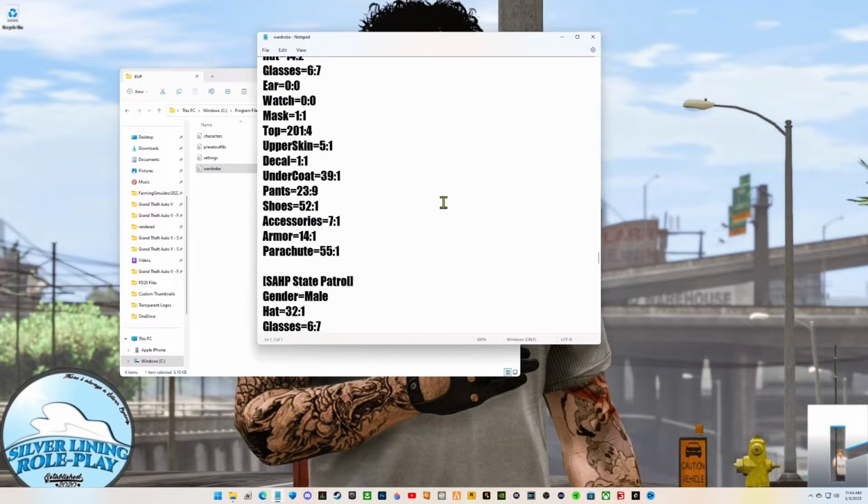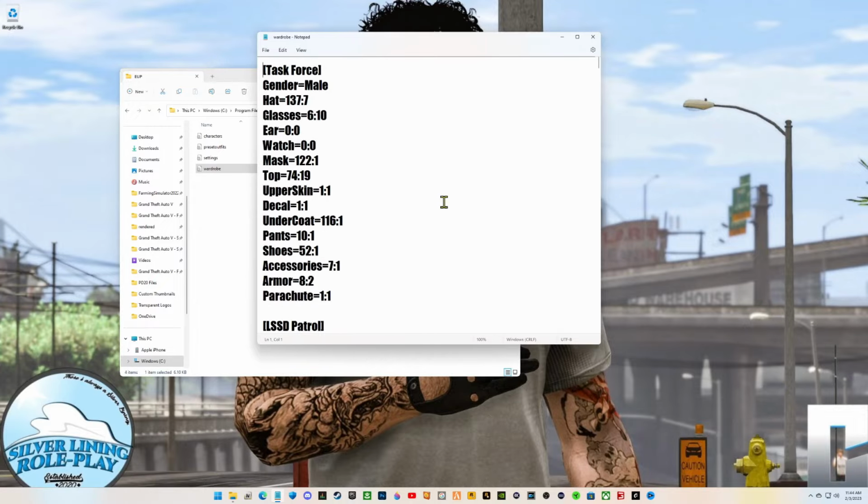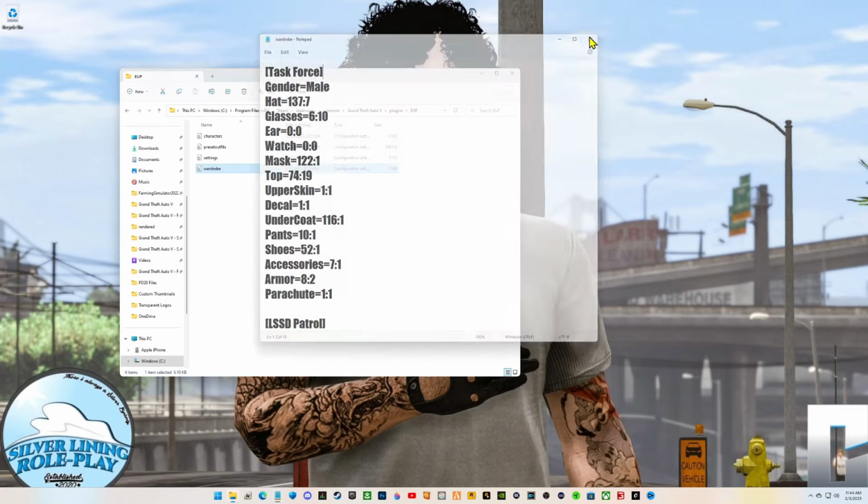Now, as you can see, I have a lot in here. You guys will probably only have one outfit, the one that I created with you, if you're back at this point. But whatever outfits you create will be in this folder right here. Just kind of keep that in mind.